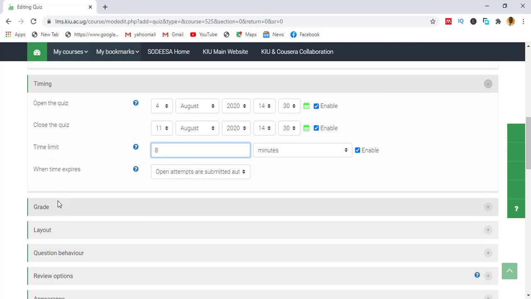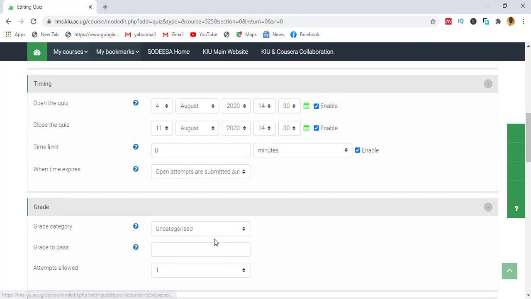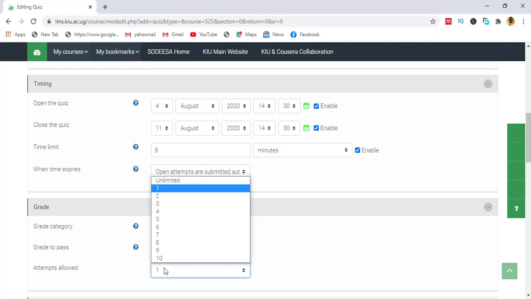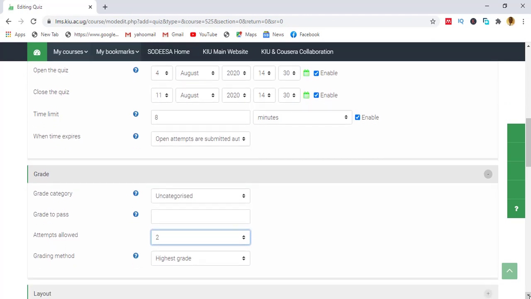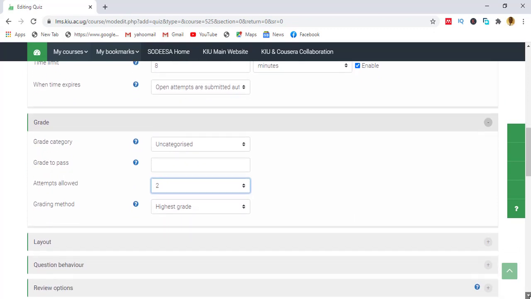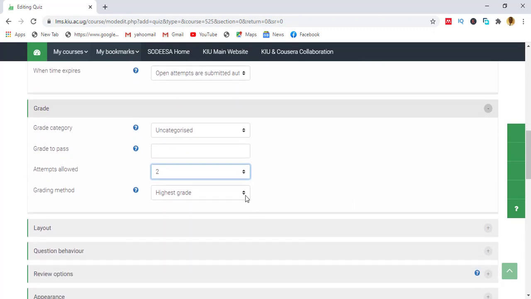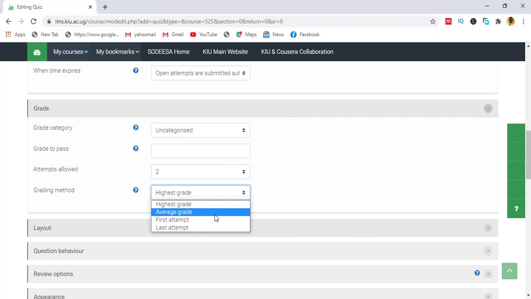Then you go to grade. Grade, we can select attempt allowed, you can allow two or select depending on what you want. And you can leave grade category, grade path, and highest grade. Maybe you can select like average.